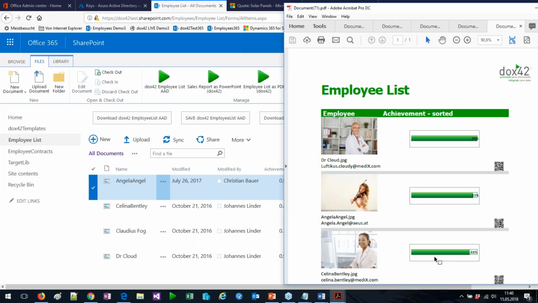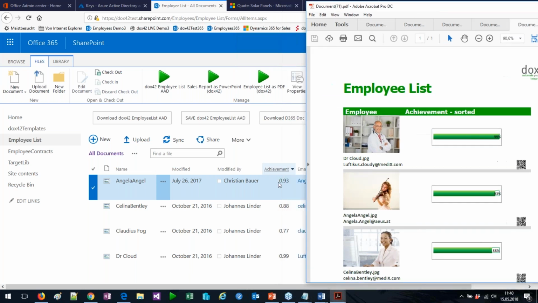There's a progress bar that is used to visualize the achievement of these employees, and this is actually an Excel chart. It's a stacked bar chart. So you can use Excel functionality as a chart and Excel formulas as well. So you can automate with Excel formulas. Every logic you can model with Excel formulas you can use in the document generation process.